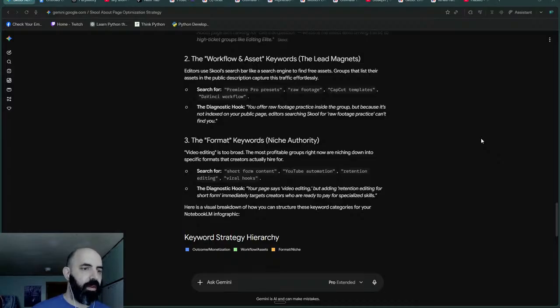The format keywords. Niche authority. Video editing is too broad. The most profitable groups right now are niching down into specific formats that creators actually hire for. Search for short form content, YouTube automation, retention editing, viral hooks. The diagnostic hook: your page says video editing, but adding retention editing for short form immediately targets creators who are ready to pay for specialized skills.